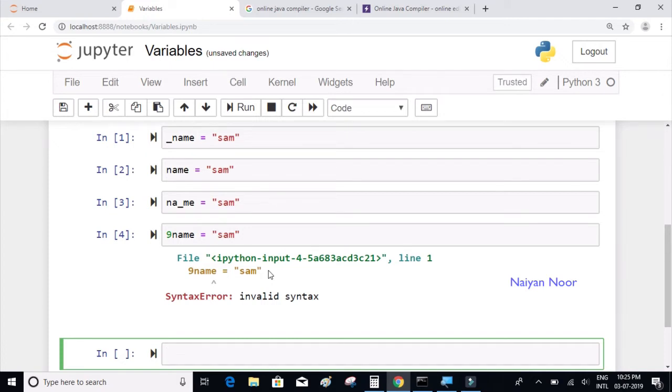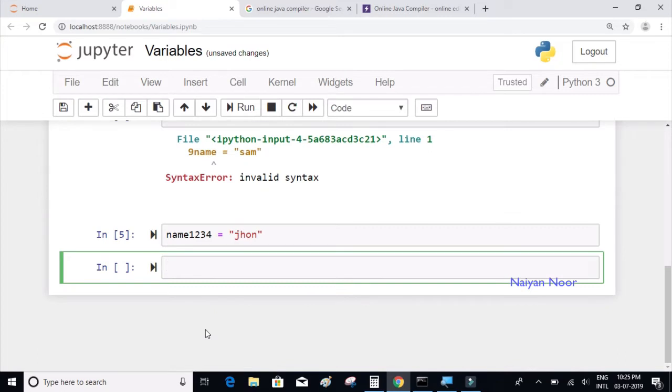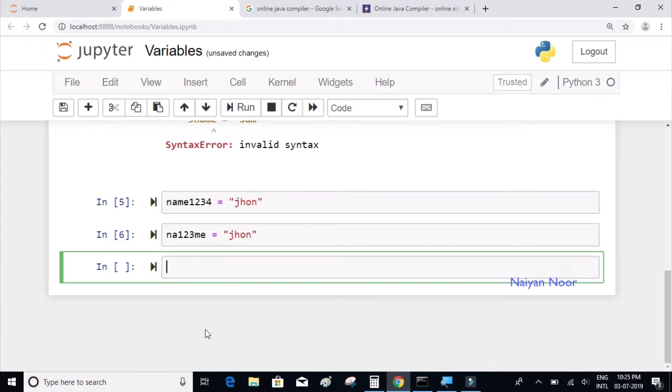Even though it cannot start with numbers, variable names can have numbers in it. So here is an example. I'll simply write name1234 equal to John. So this got executed without any errors. So you can have numbers, but it should not start with numbers. Let me try to show another example where I have numbers in between the letters. So this is also valid and it got executed without any errors.